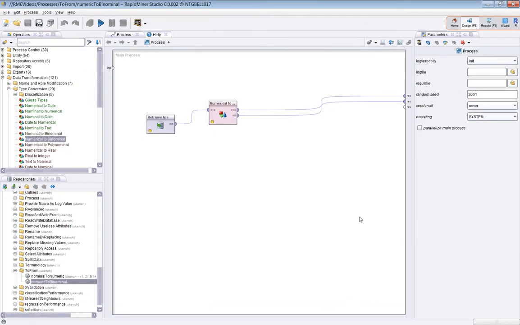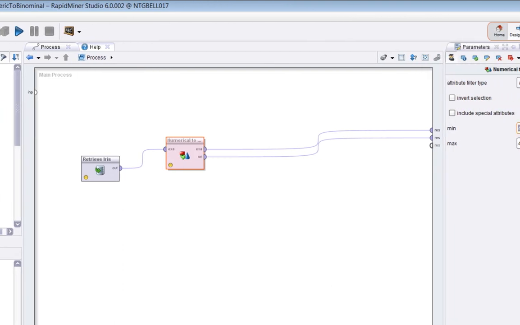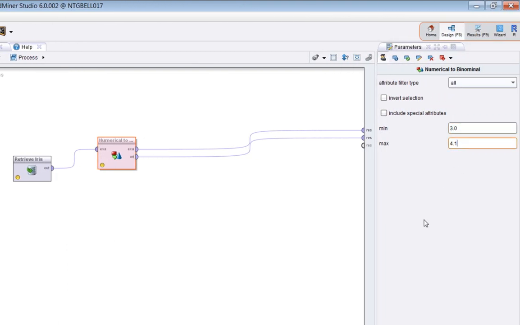So we have, fortunately, almost the world's simplest process. It retrieves the iris dataset, passes it to numeric to binominal, and I'm going to choose 3 as the min and 4.1 as the max for no particular reason, and it feels like a good pair of numbers. What numeric to binominal does is look at each attribute in turn. I've selected all regular attributes in this case, and if the value of the attribute is between 3 and 4.1, the attribute will be set to false, otherwise true.